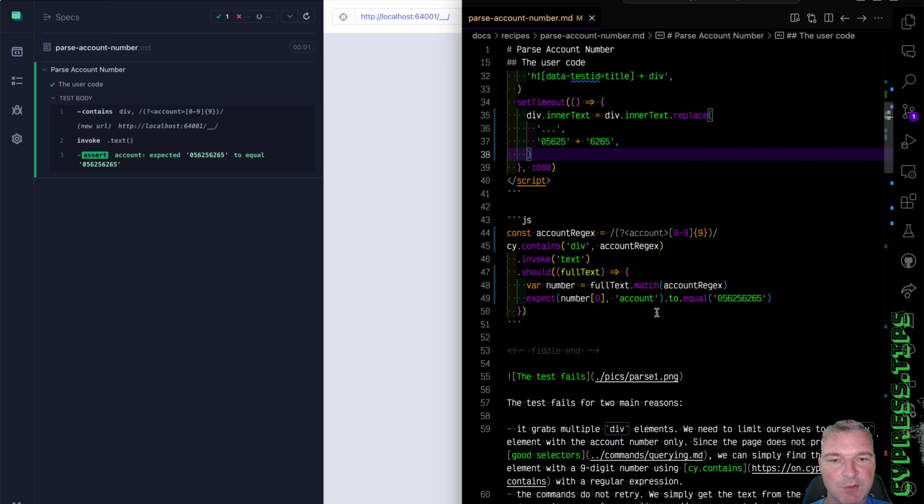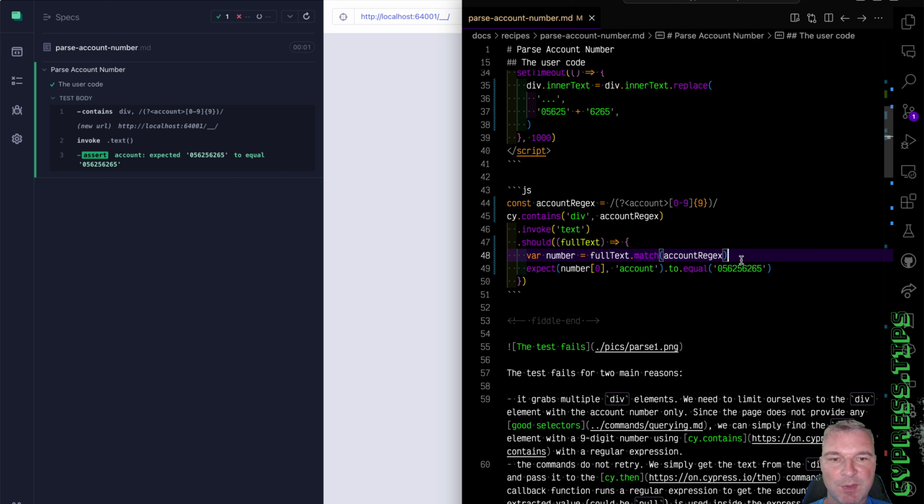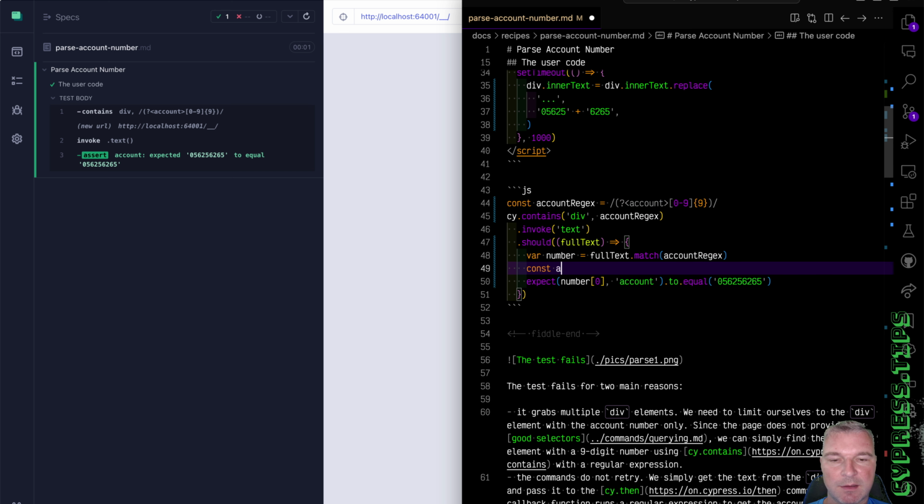And here's what we can do. Since we're using a capture group, we can say account is equal to the capture group's account. So when we're evaluating a regular expression with a named capture group, all the captured strings will be in the groups object under the property, which is the name of the capture group. So we can say it like this.